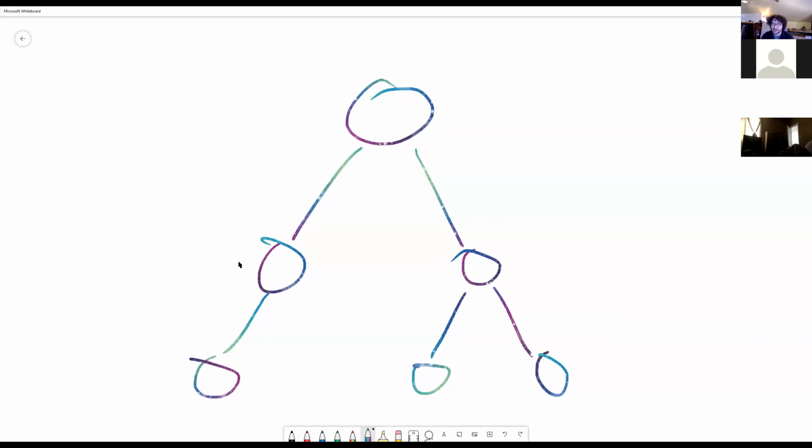A perfect tree of height H, this is height 3, should have 2 to the third minus 1 nodes in it. And what's 2 to the third? 2, 4, 8, minus 1, 7. So it should have 7 nodes, and there's only 6 here.